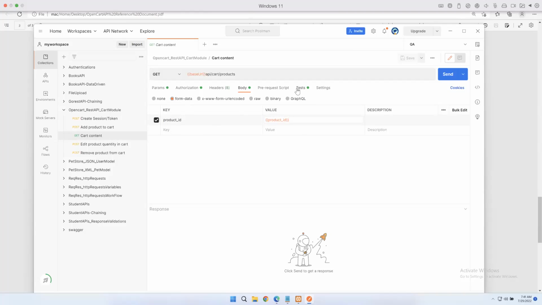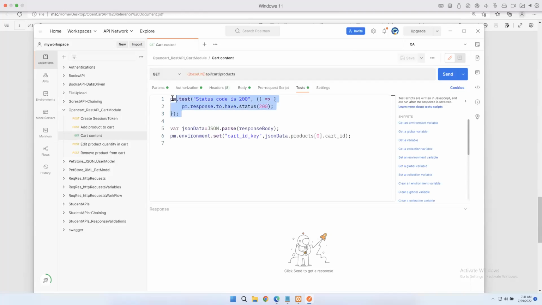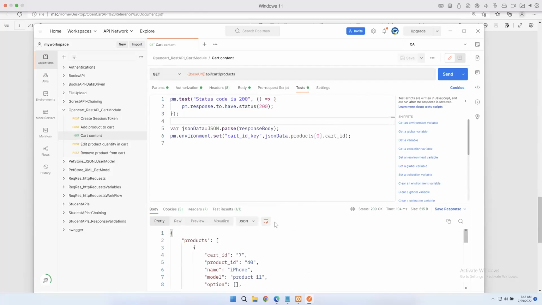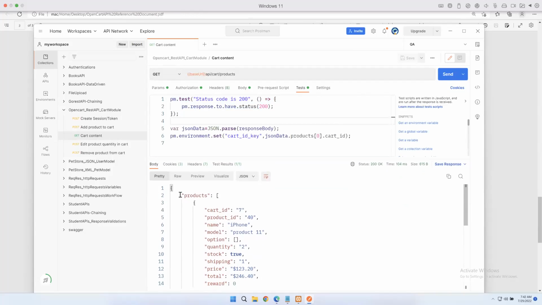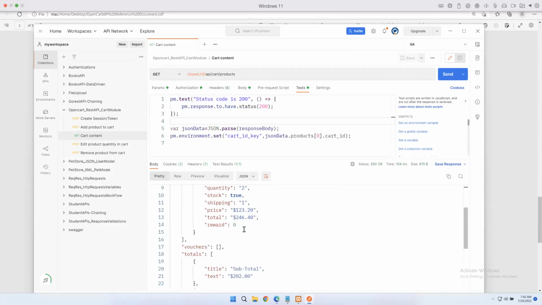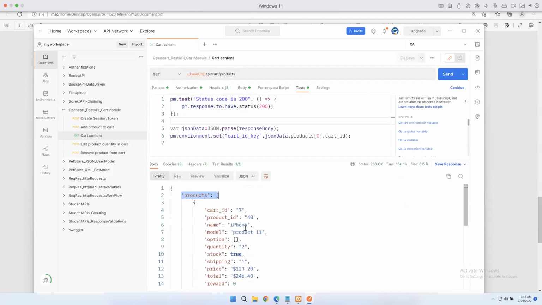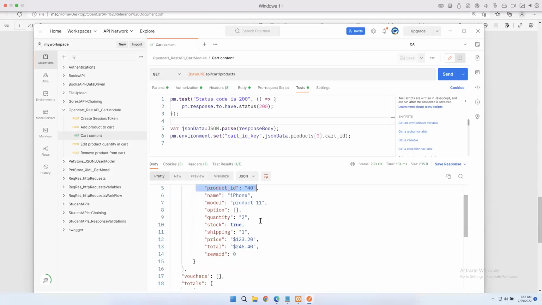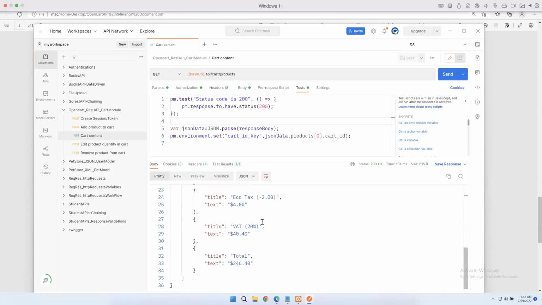And what are the tests we have added here? Status code is 200, and this will return the cart ID. Okay, let me run the request now. When you send this request, you can see this is the response you got. What products are added to the cart? This information it is giving. This product ID is 40, right? So this is the same product we have added. So this is the content in the response.